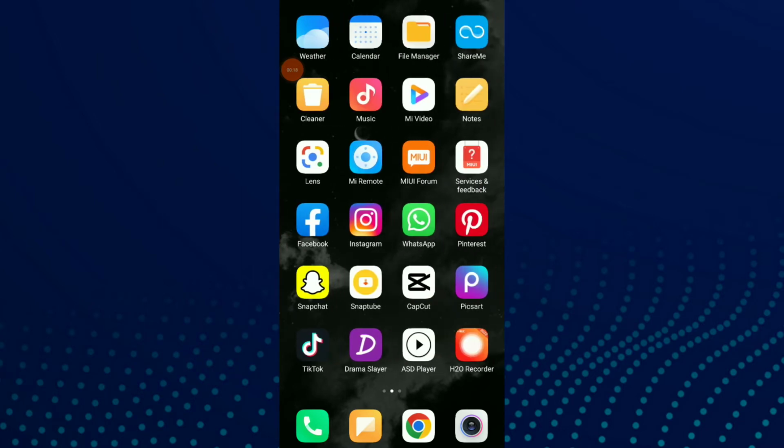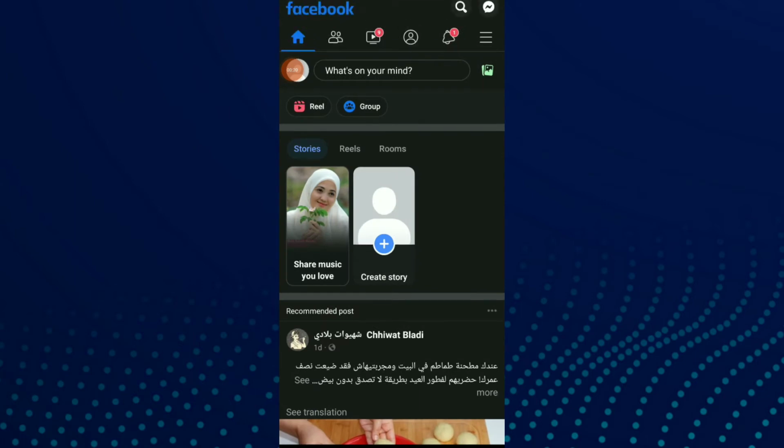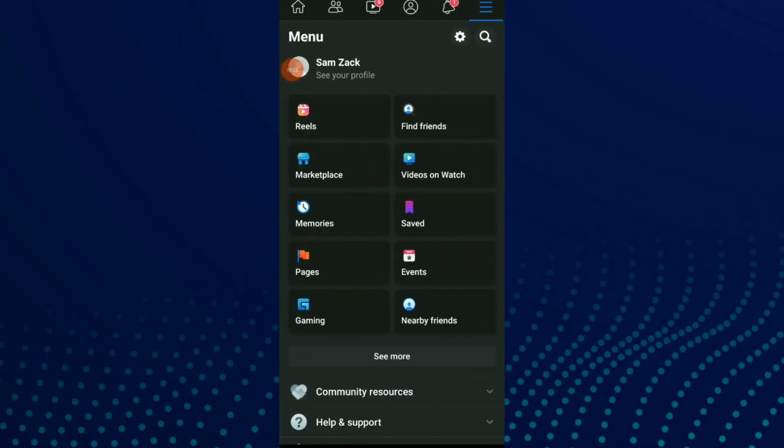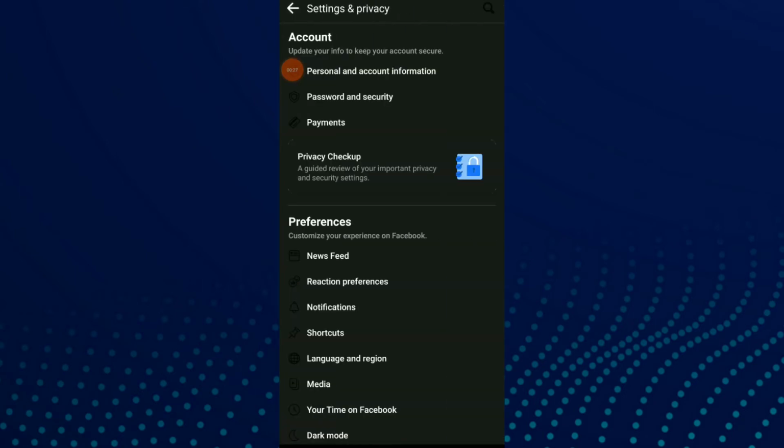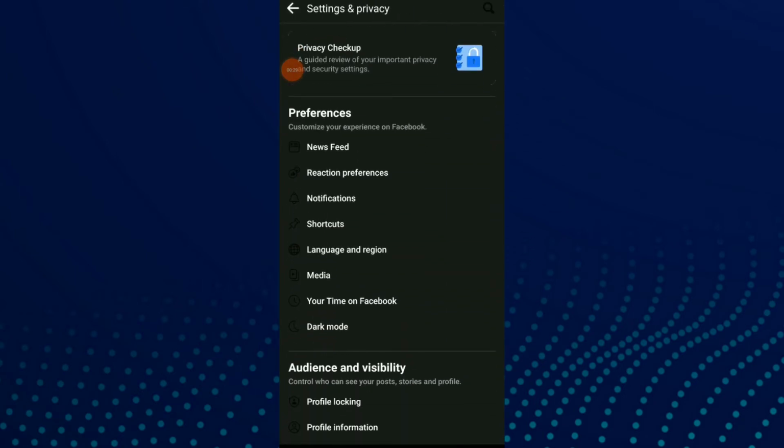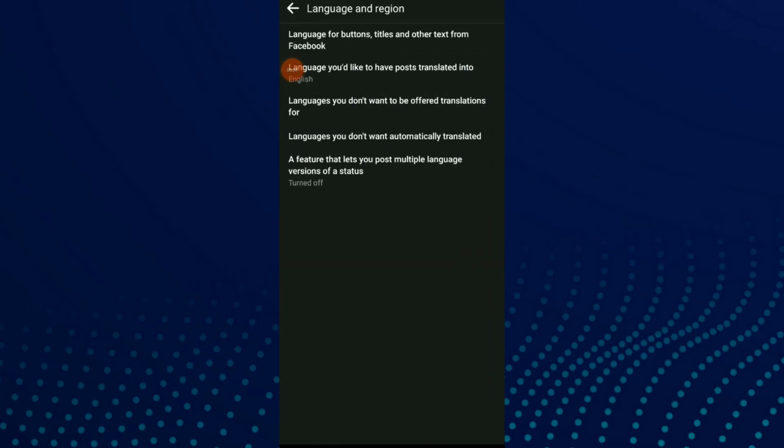First thing, go to your Facebook app and here click on those three lines up there and click on the setting icon beside the search icon. Now scroll down and click on language and region. Now all you need to do is click on language you don't want to be offered translation for.